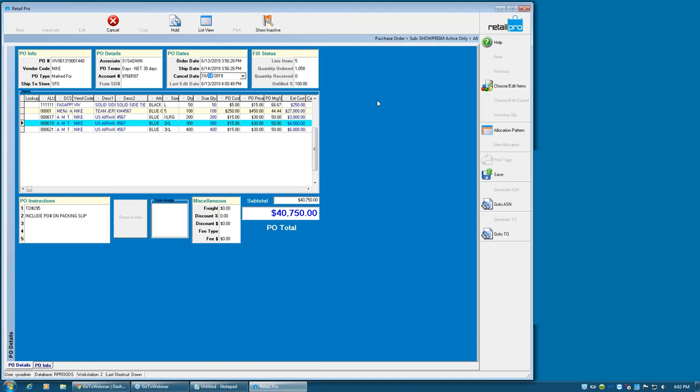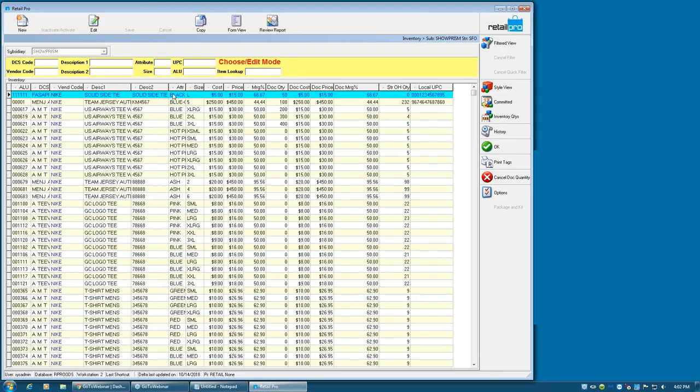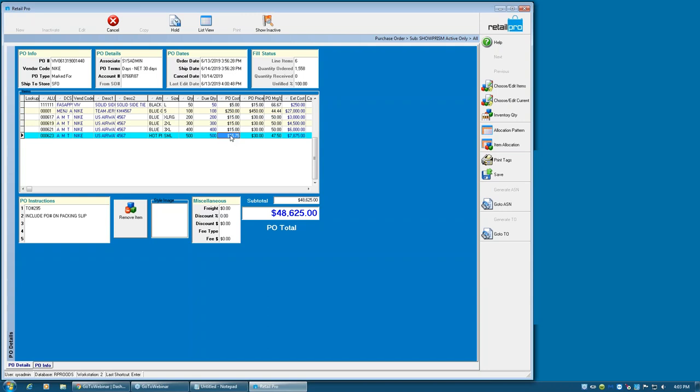All right, so then I went to choose edit items, and in choose edit items, it let me find the items. I could do additional filtering either here or here, find the items I want. I use the document quantity, and in the document quantity field, I put how many I want to buy, and I can say how much I'm going to pay for them. I'm going to pay $15.75 for these, right? And I could change the price, kind of unusual, but you could. And it brings that new cost back to the PO, right?